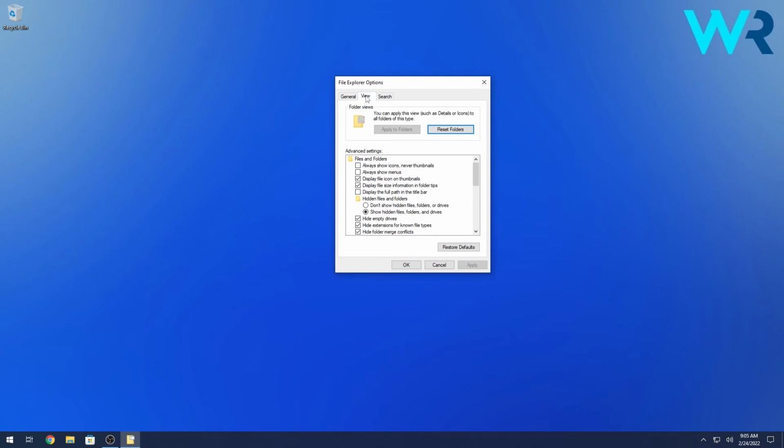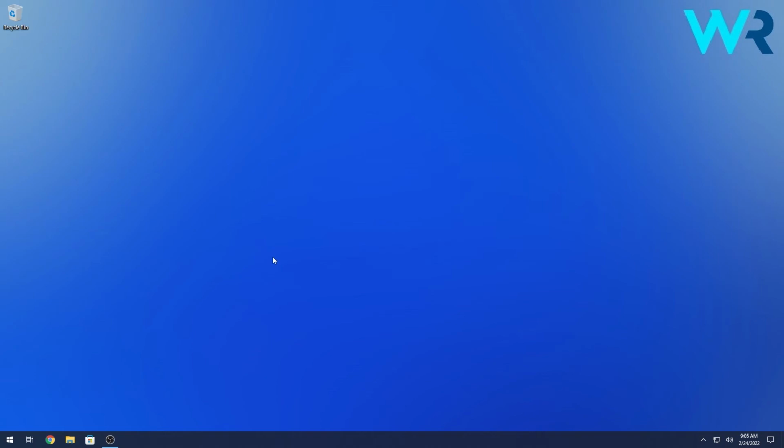Now click on the View tab, and as you can see, you already have the hidden files and folders options. Again, tick the box next to Show Hidden Files, Folders and Drives, click on Apply and OK to save the changes. Now for the last part, another method to show these hidden files and folders is via File Explorer.